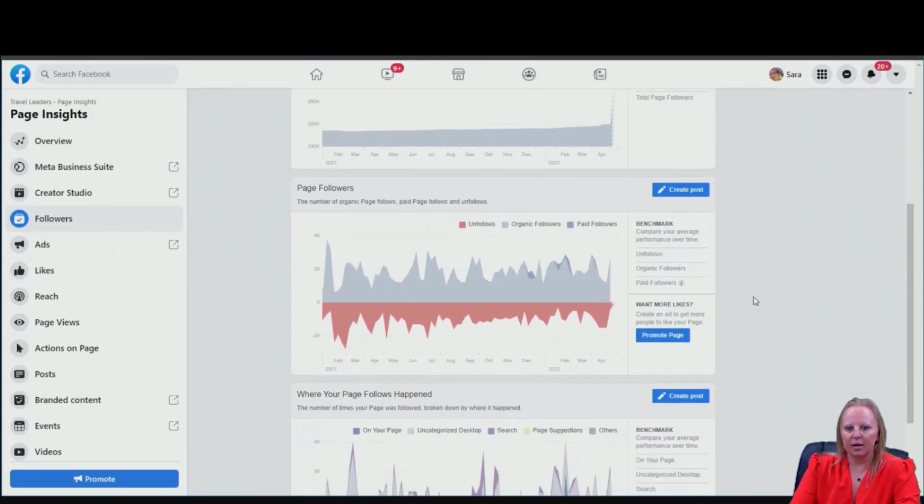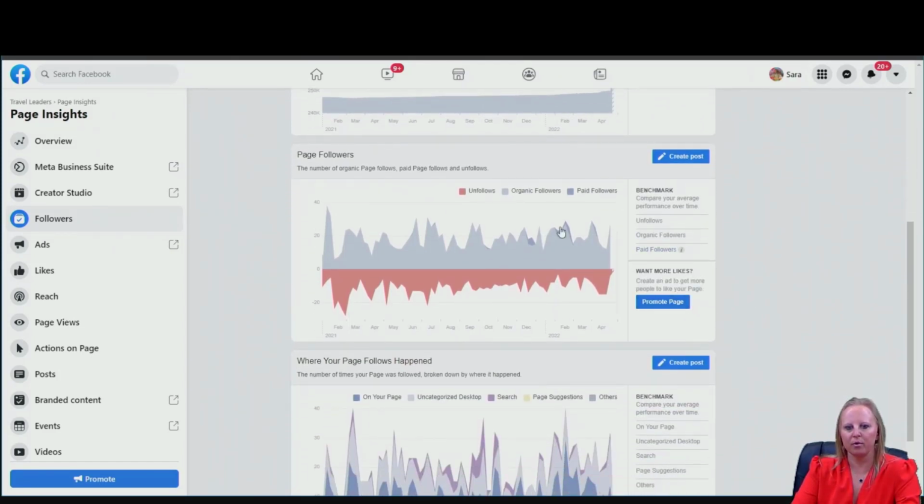to April 20th. You can also look and see how many people are following you organically. They found you on their own. People who are following you because they were served one of your ads, that's a paid follower. And how many people are unfollowing you. Now, this number for us, this is a big number. You probably are only going to see like 1 or 2 people unfollow you here or there.